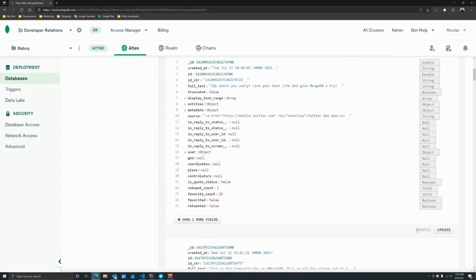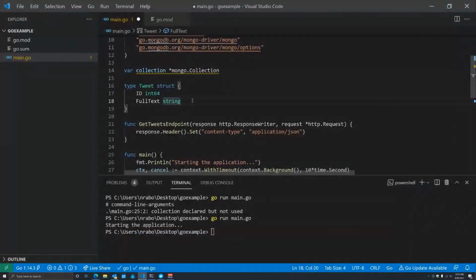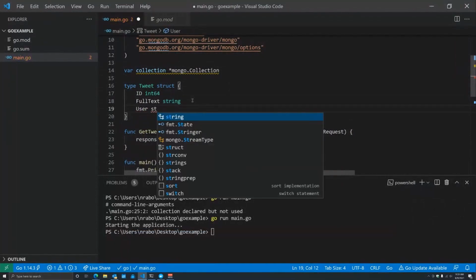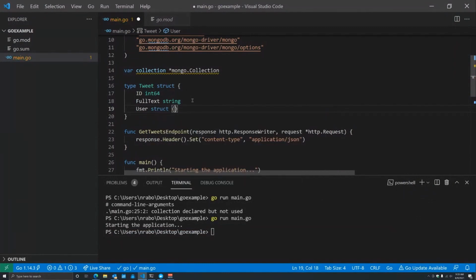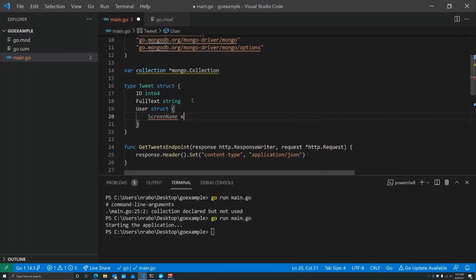So if I go back into Visual Studio Code, and I want to define the rest of those fields, we're also saying that there's going to be a user, and this is going to be an embedded document, so it's going to be a struct. I'm going to say that this is going to be screen name, and this is going to be type string. And that's it. But right now, this is just a standard Go object. We need to be able to actually map it because if you notice, we were using, for example, full_text inside of our document. So we need to do proper mappings.